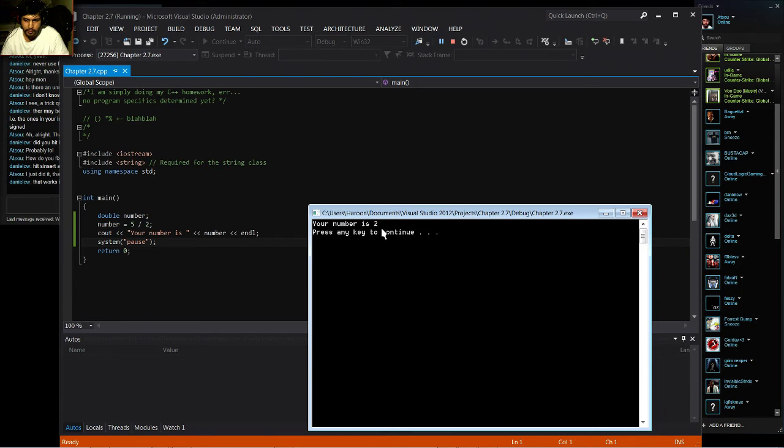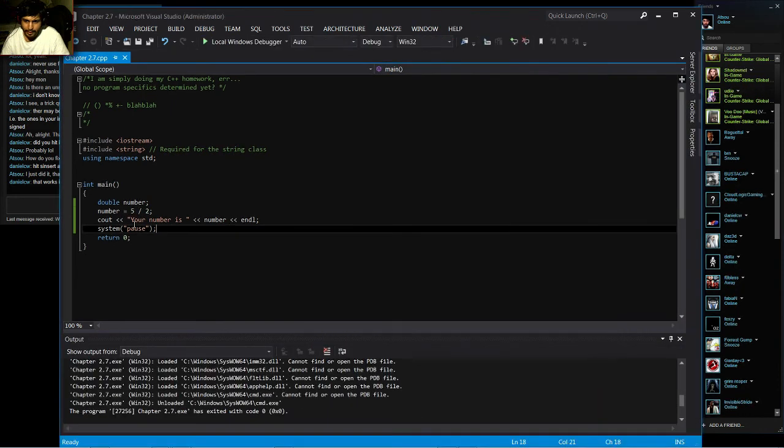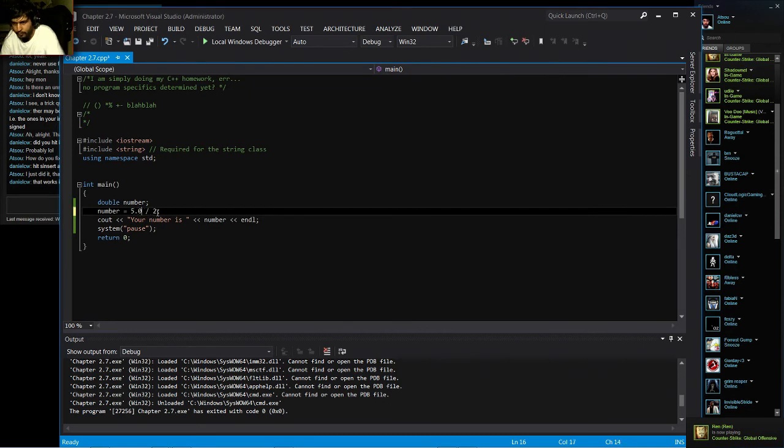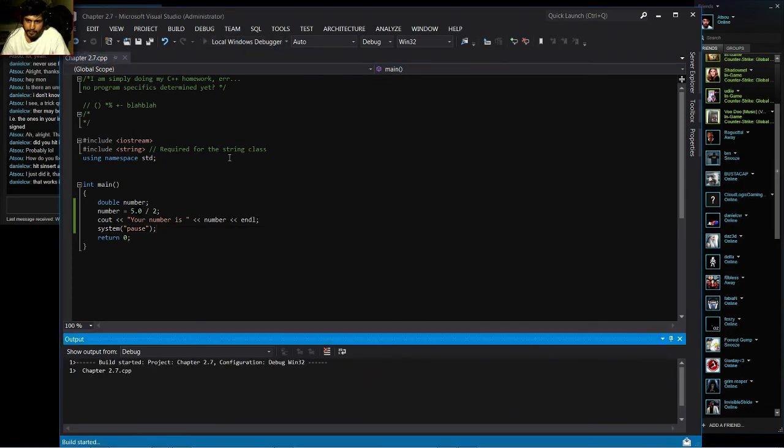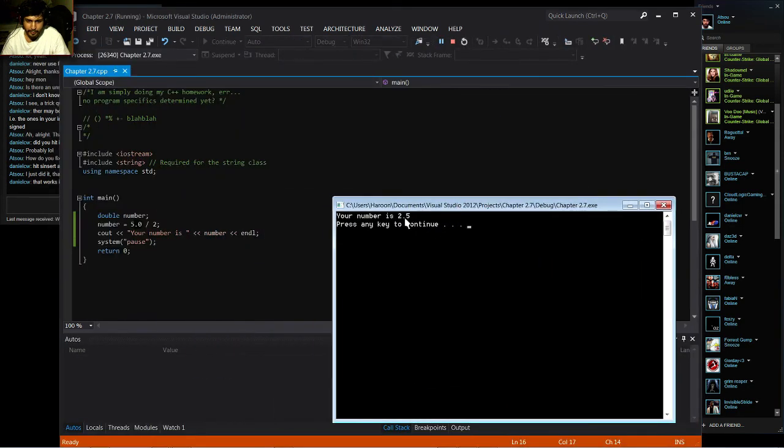So how you want to divide numbers using C++, and maybe other languages as well, is you want to assign the number like this. So instead of 5, you want to put 5.0, with a zero, not the letter O. All right, okay. So now we'll run the same program again with the change here. Okay, so here we go. And the number is 2.5. Wow. So when you're dividing, you just need to put the .0 at the end of it, and it should work fine.